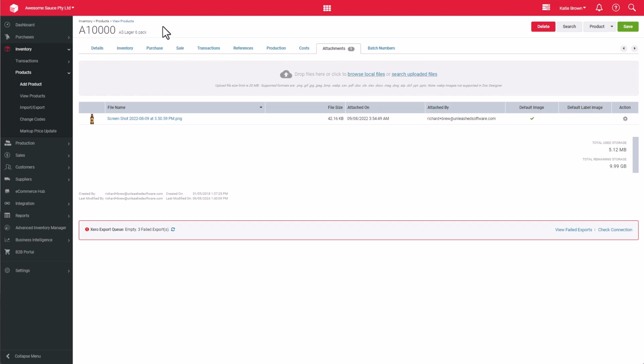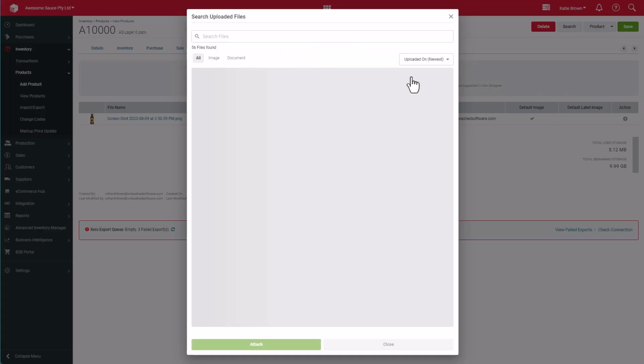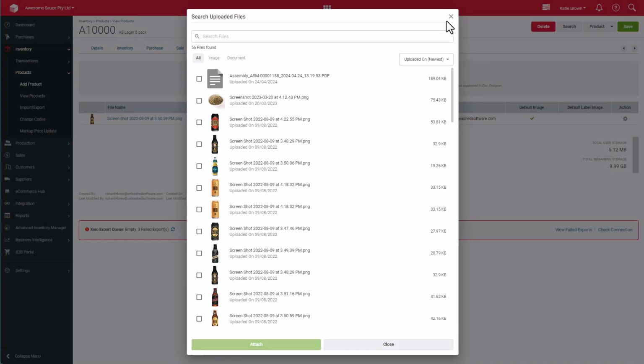Save external documents and images against your product's record via the Attachments tab. Use the grey space to drag and drop files from your device and save them against the product record, or use the Browse Local Files or search Uploaded Files to allocate documents from your device or your account's file library.